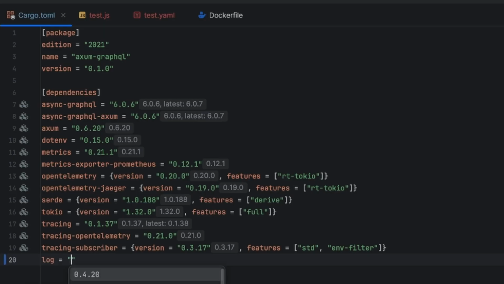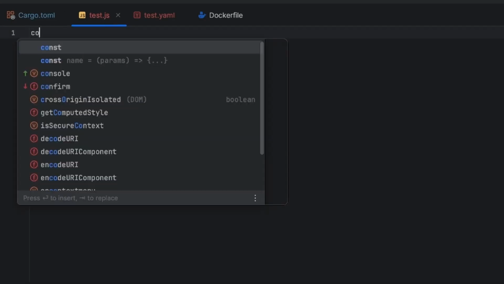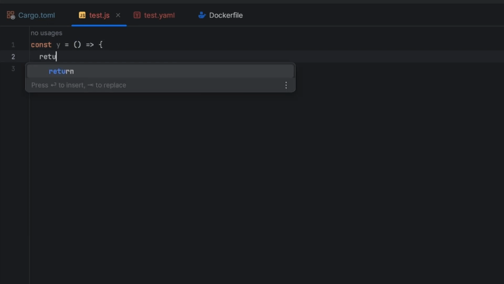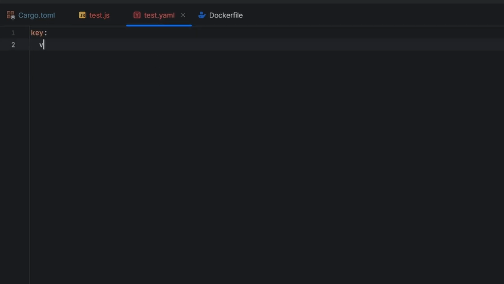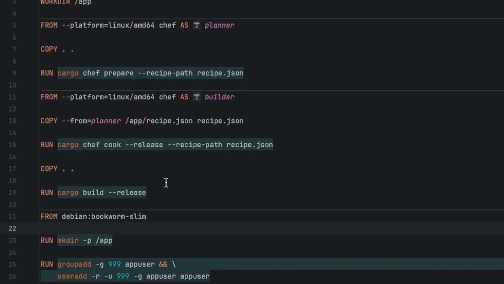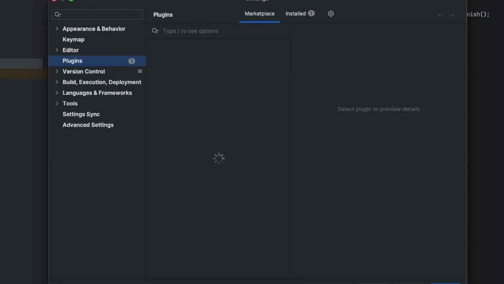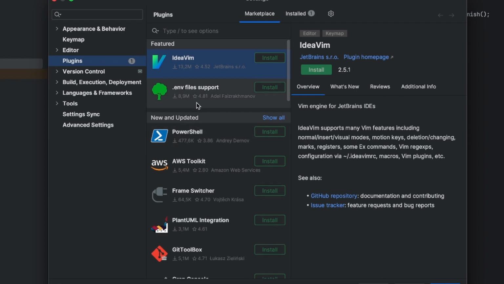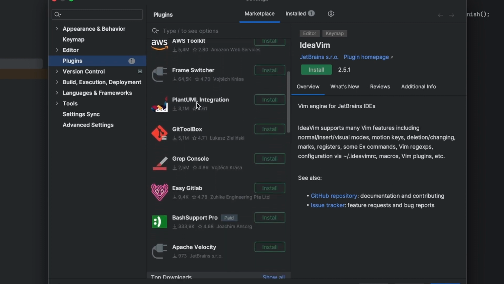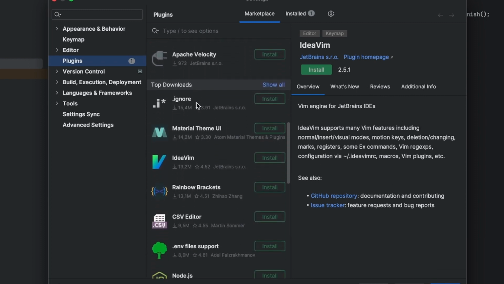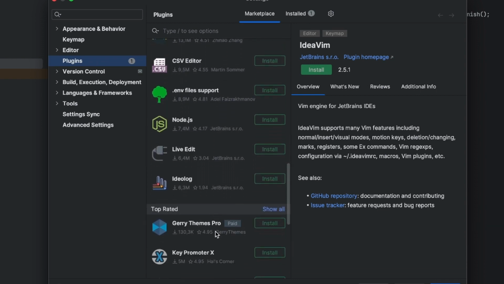Like most other JetBrains IDEs, Rust Rover does also support other languages. You get out-of-the-box support for Cargo, TOML, YAML, JavaScript, Docker, and even some database technologies, and you can install more functionality through plugins. The marketplace for plugins that you can access through the settings is relatively full, with both official and community plugins, so there's something in there for everyone.